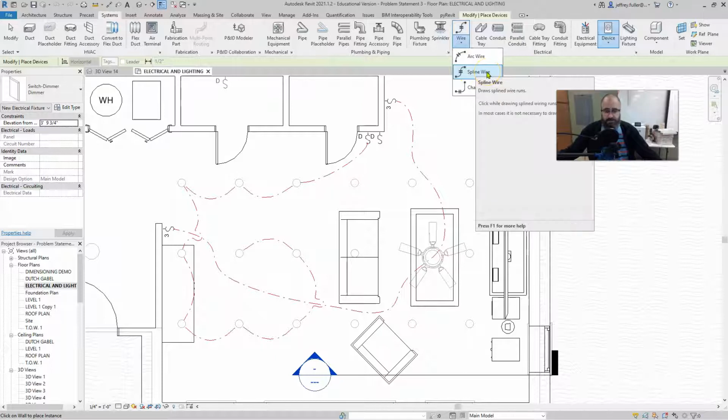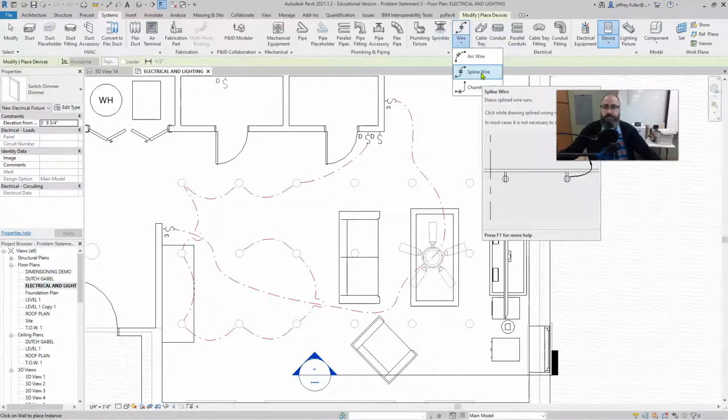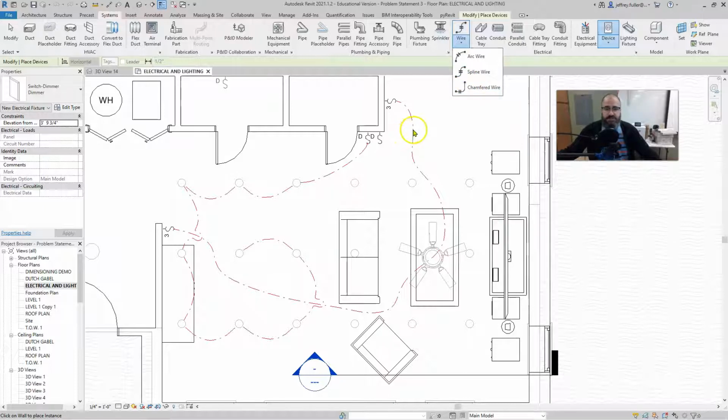That allows me to put curves, and it gives me a lot more flexibility than these other wires would do. So I'm using the spline wire to run that with. And as far as changing the color and the pattern, this line pattern is what is traditionally used for electrical wire. Revit does not automatically load it that way.